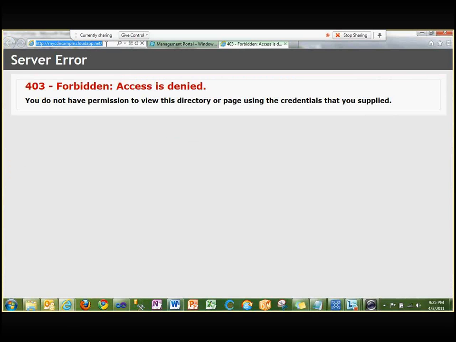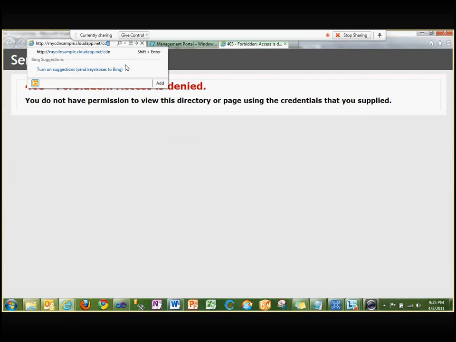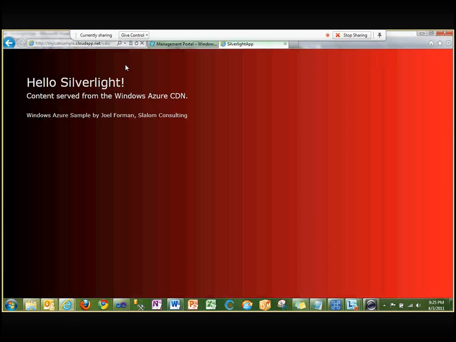You can see that if I browse directly to the root of my application, I get an error because there's nothing there. We've created that index file, but it's inside the CDN folder. If I come and say CDN, brilliant, there's my app. So that's not that interesting. What is interesting is seeing this served out of the Windows Azure CDN, because that's really going to give me my improved performance. So let me go back to the management portal.